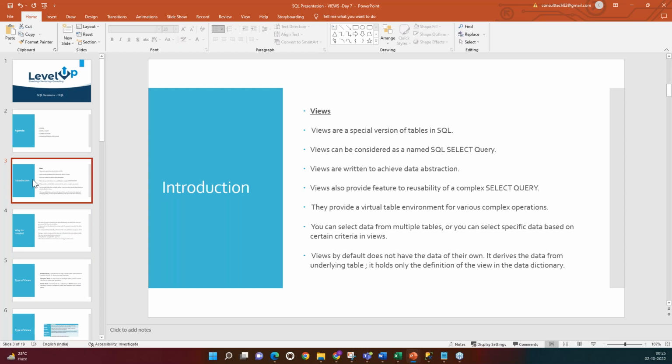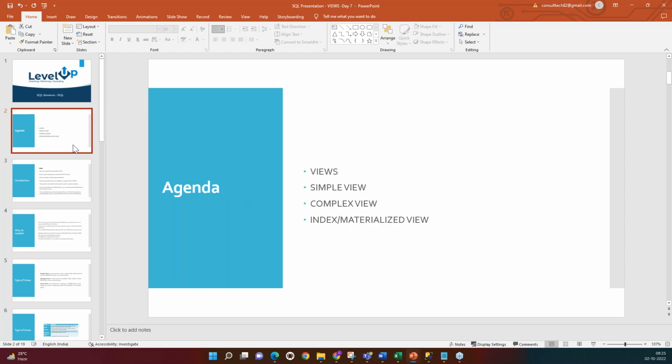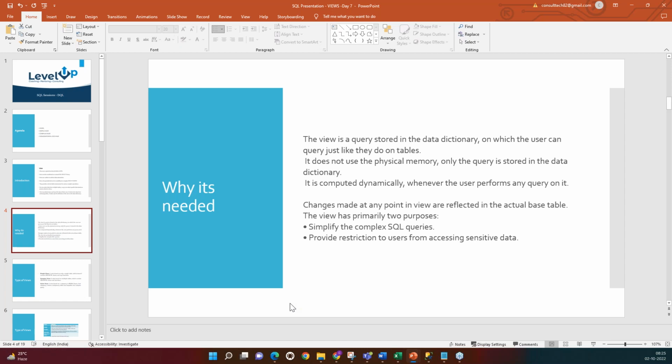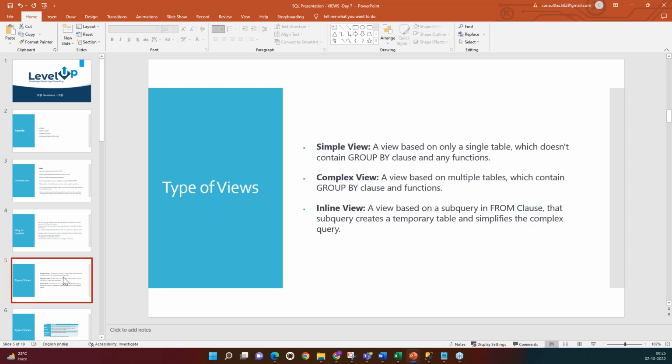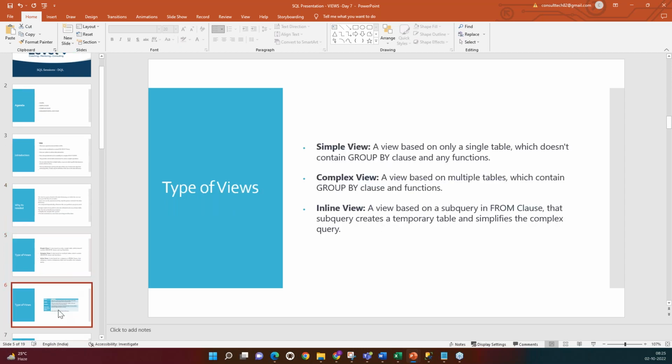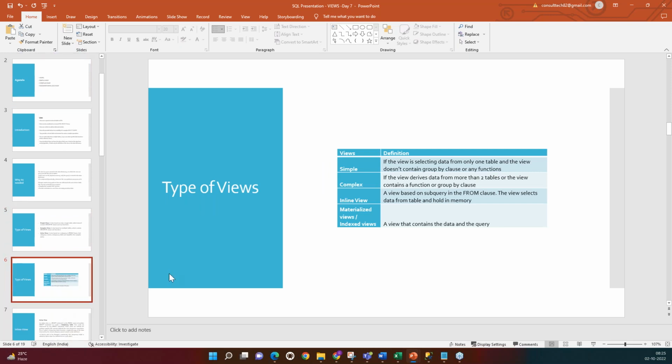Now we'll talk about how many types of view there are. There are 3 categories of view: simple view, complex view, and index view. Let us understand what a simple view is. The simple view is a view that derives the data from only one table underneath. If you are deriving the data from only one single table, then it is a simple view.